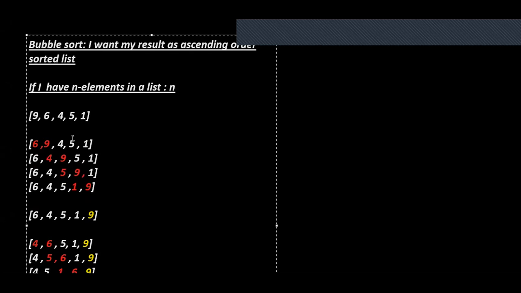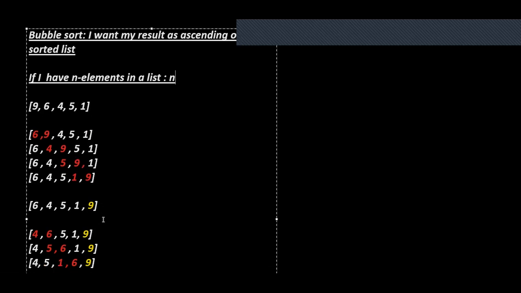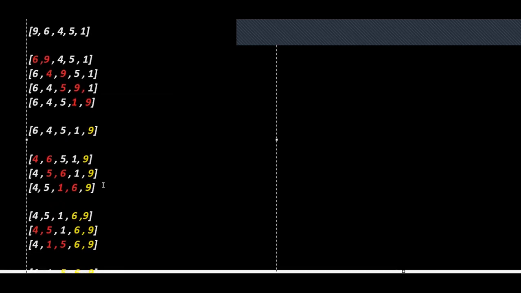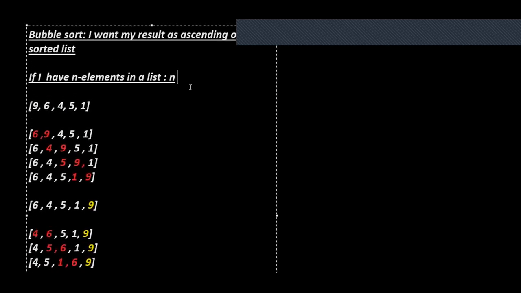To sort one element, the largest element, I need one step. One time I need to iterate the whole list. To sort the second element, I need to iterate a second time. I need to iterate my whole list once again so that I can arrange my second largest to second last. So in this way, I have n elements in a list, and how many times do I need to do this so that I'll get my n elements sorted?